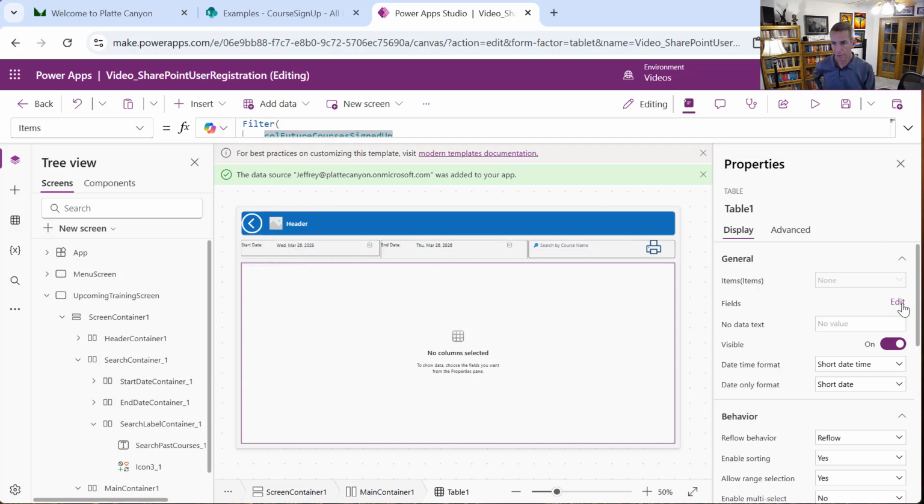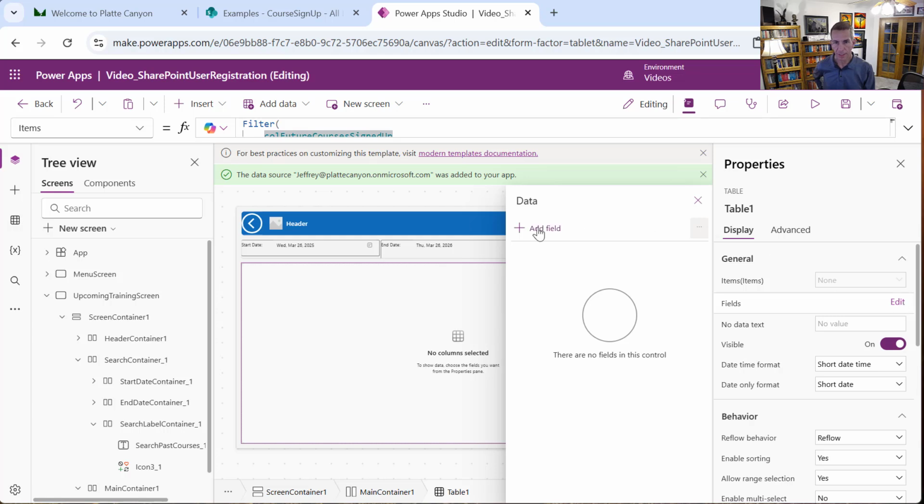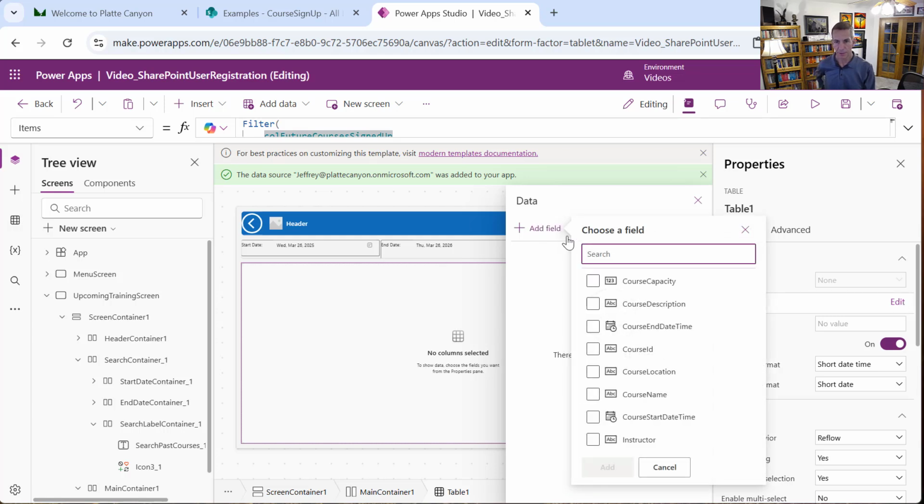And then what I want to do here is I need to go ahead and add the fields that I want so I can put them in. And this is where it's paying dividends that I put the instructor and everything in there. If I hadn't put all those extra columns in there, then I would have to switch this to a gallery and have to look up things and everything. But now I've got everything I want.